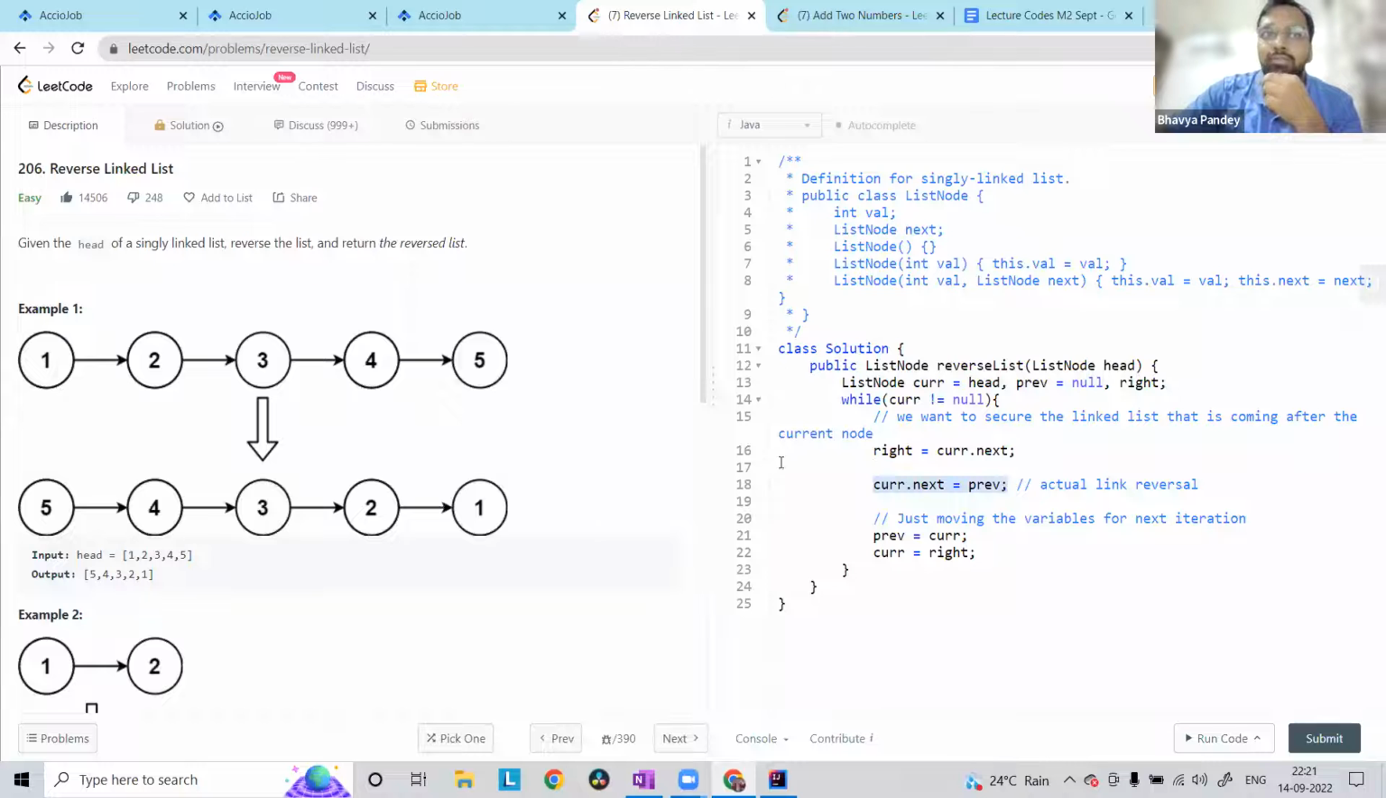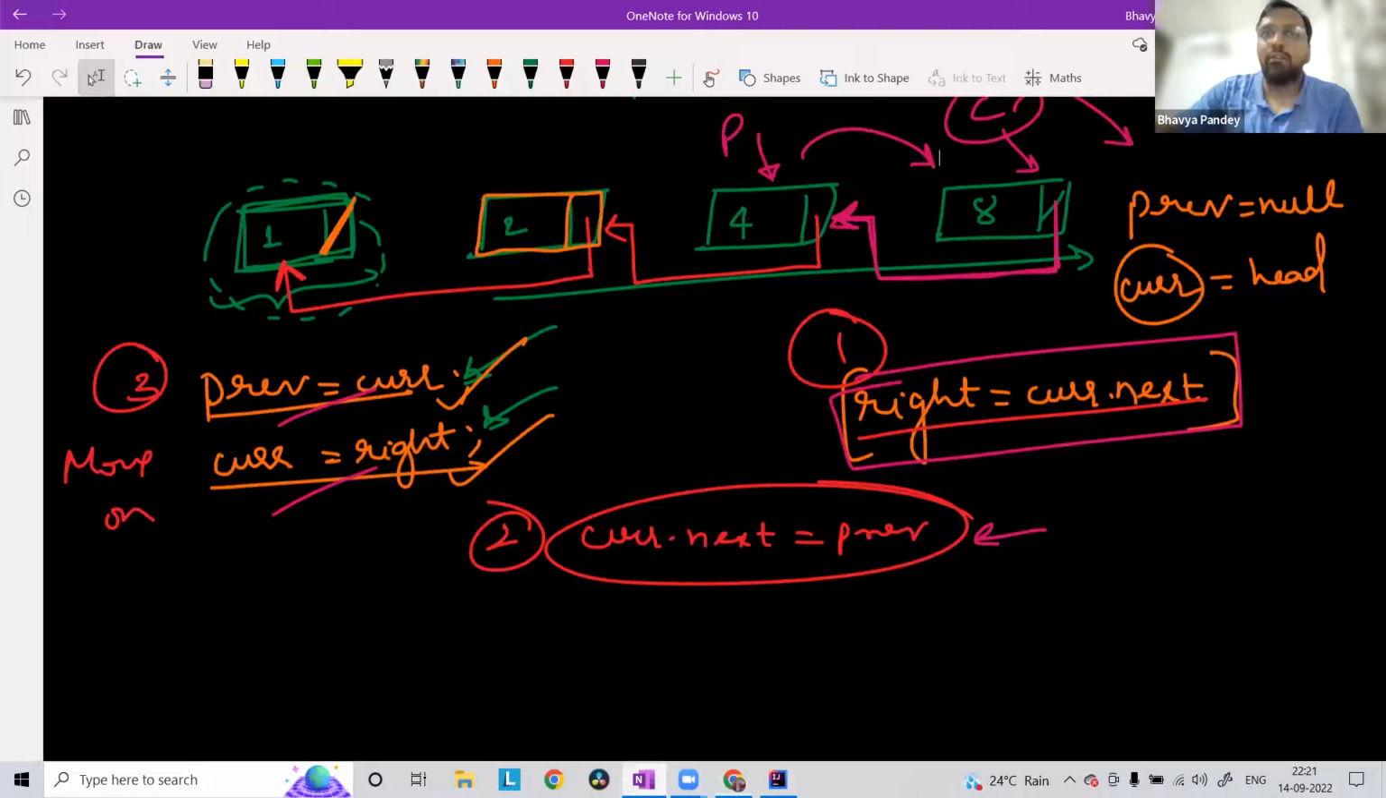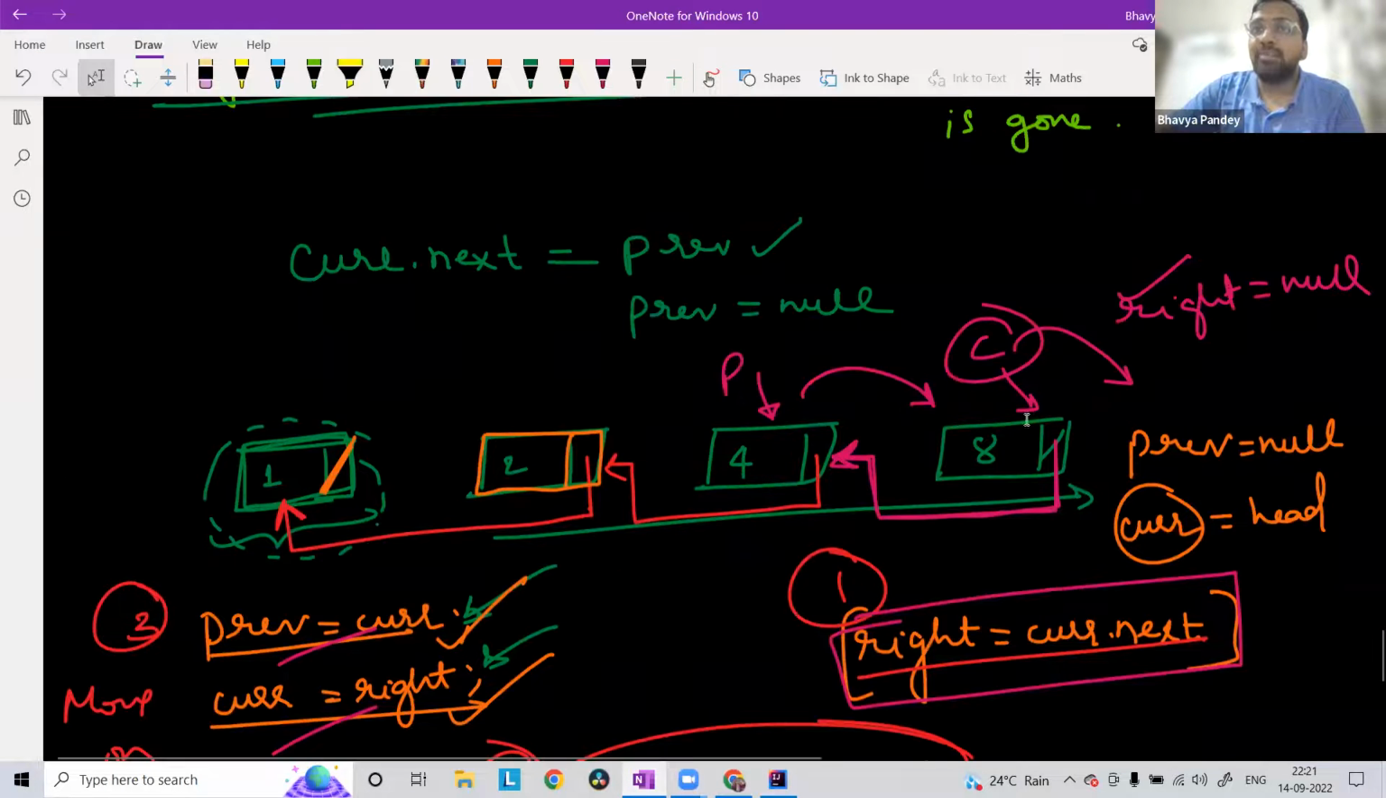We will return previous dot next. Oh, sorry. Yeah, I did not write return. While logic is over, return previous, not dot next. If you carefully see, by the end of your logic, previous comes and stands here, right? So you don't need to return previous dot next. You can return previous only, right? So that's what you will do.